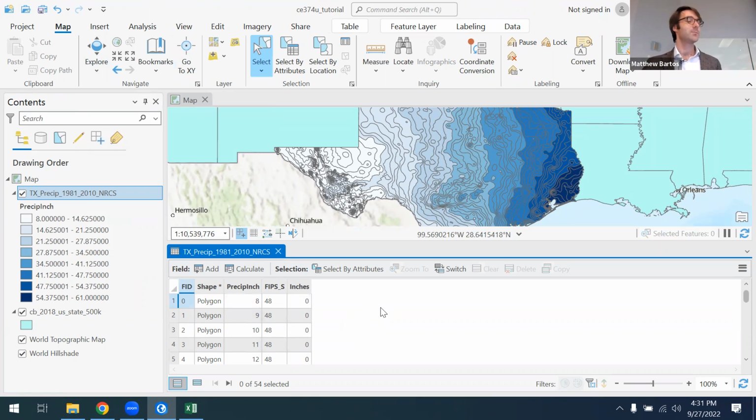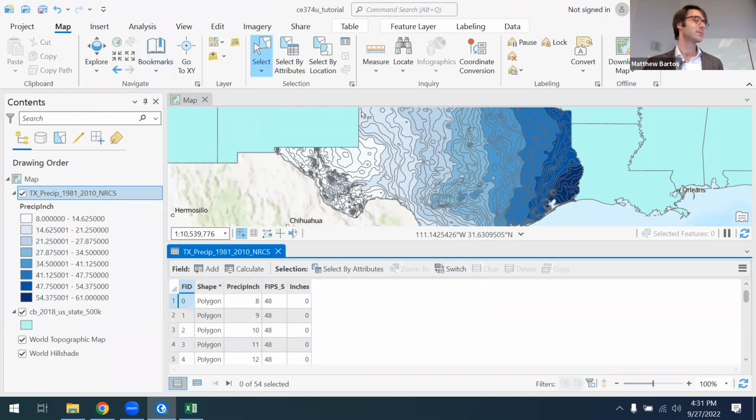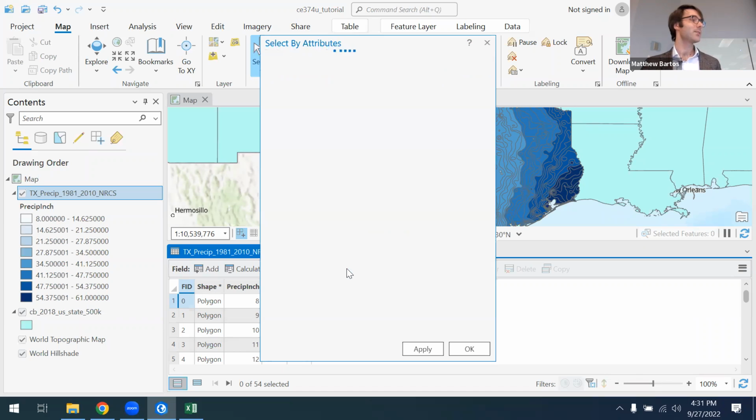So what I'm going to do is go to select by attributes. I'll do that again so you can see what I'm doing. I right clicked on here, went to attribute table, and then down here you'll see a button that says select by attributes. Is anyone having trouble finding this button? Everyone got it? Okay, so we're going to select by attributes.